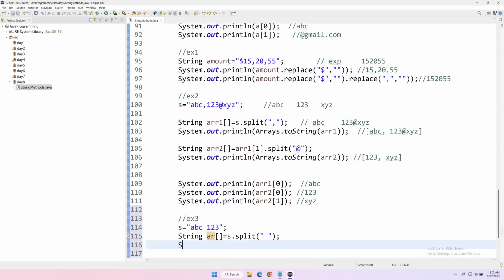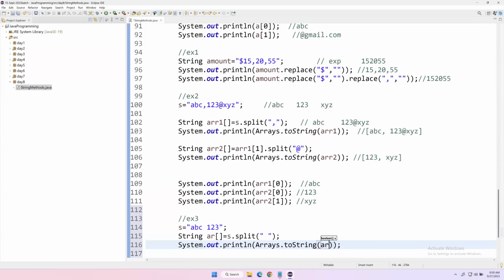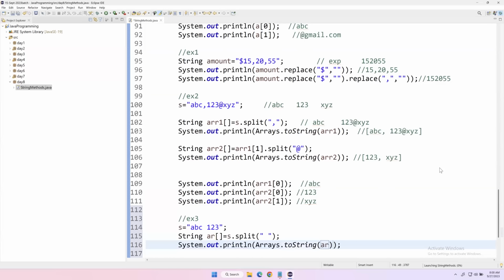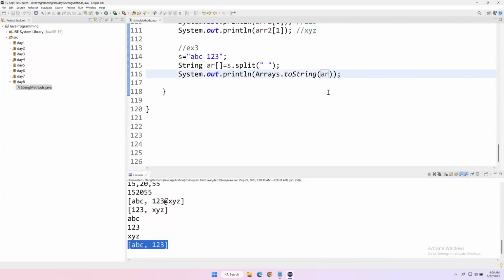Okay. Now we can print the array. So we can say Arrays dot toString of AR. Now you will see 1, 2, 3 and ABC are two different parts. You can see this is one part and this is another part. So based on the space also, you can divide the string into multiple parts.